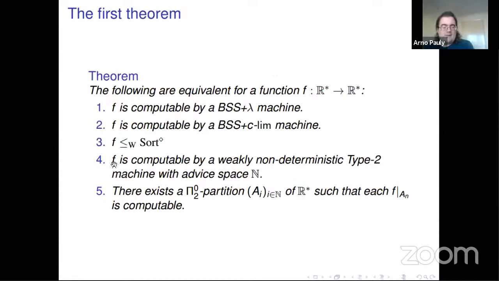And that's item 4 here, just to show the theory once more. If we can guess a natural number and then use this weak non-determinism, we can again do the very same functions.